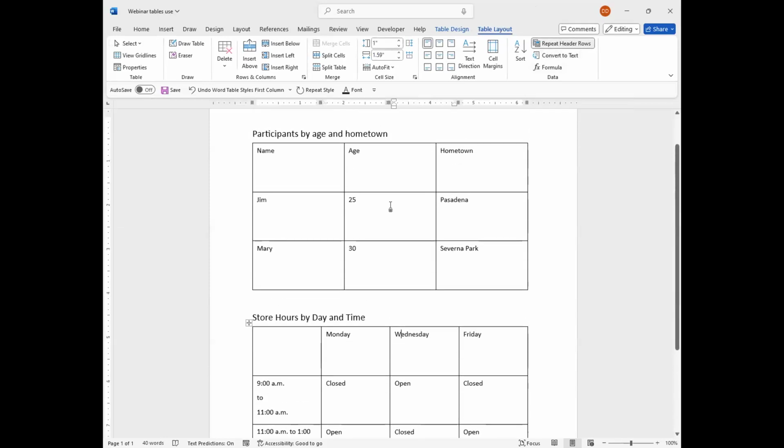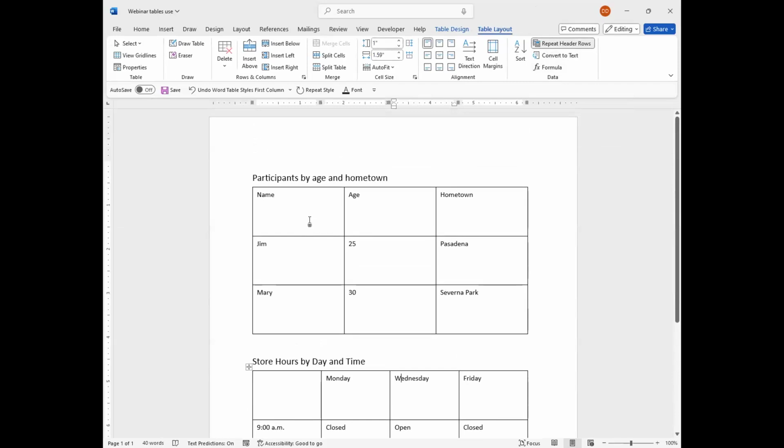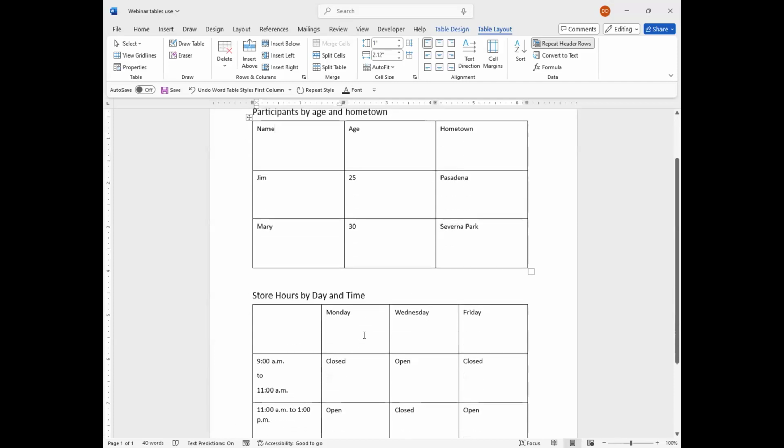So simple tables, right? And do you see now when we talk about how we want to use these for data only? This is data. This is a chart that is explaining who participated, what their age was, what the hometown was. We are trying to communicate learning material. And so these are appropriate usages of simple tables.